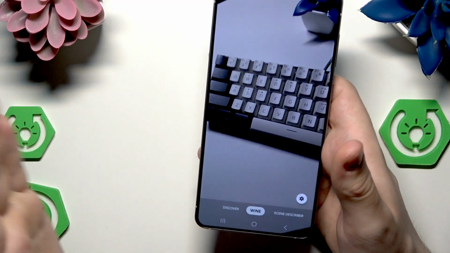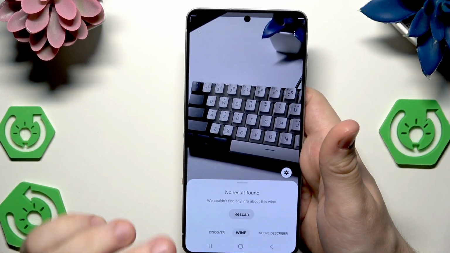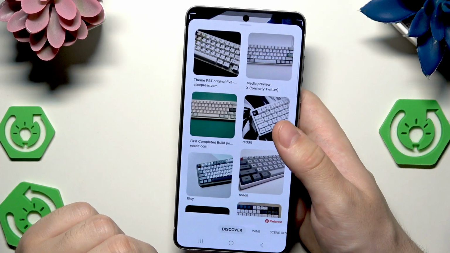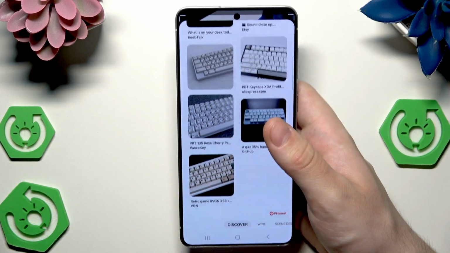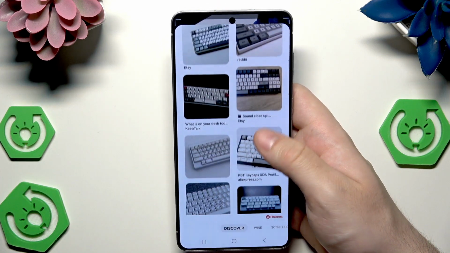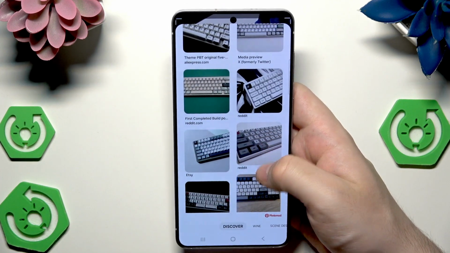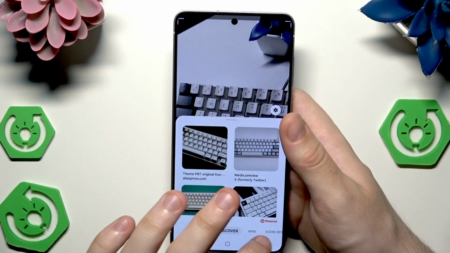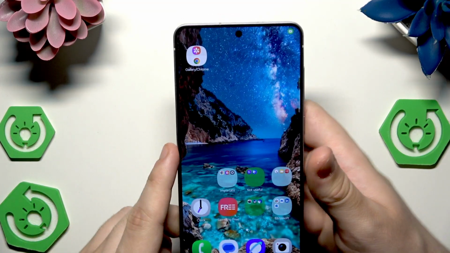We also have the wine mode, but I don't have any wine to show you. And also we have the discover. And in here, as you can see, we have similar keyboards to mine, and we can find them, for example, on Reddit, on Pinterest, and we can find these things on Google.